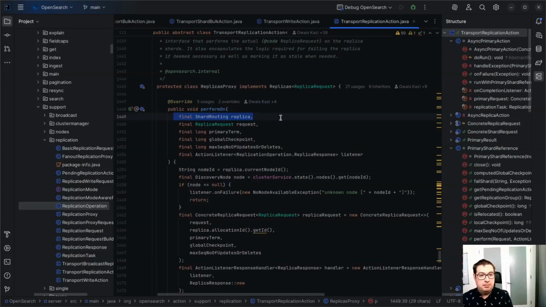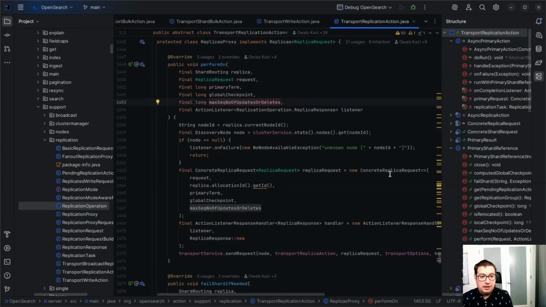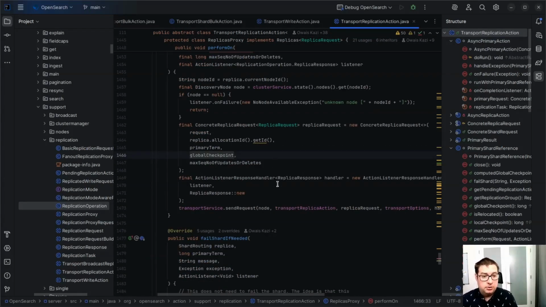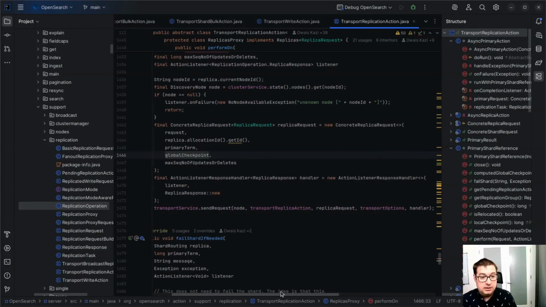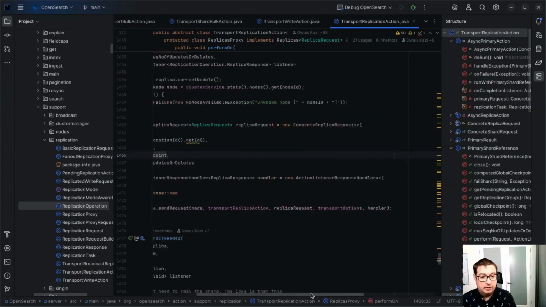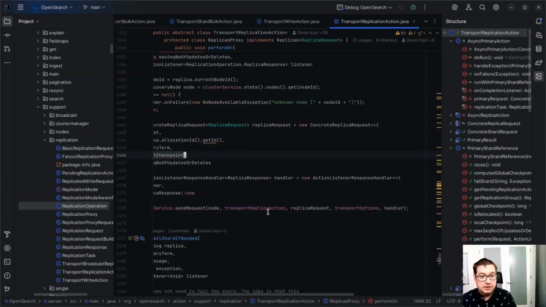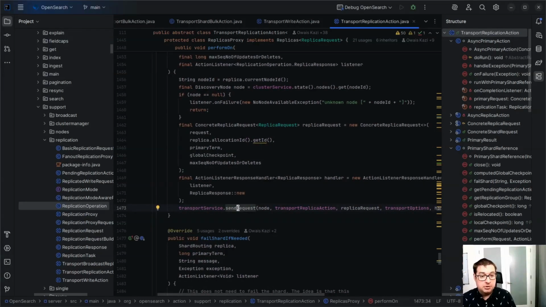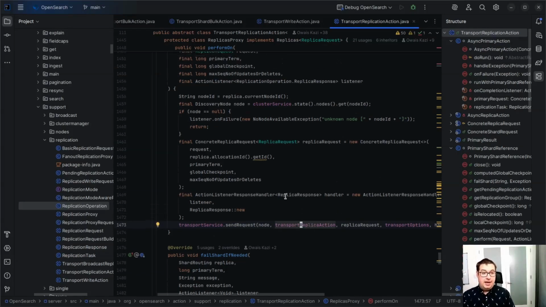So we've got a particular replica, we've got the request that we want to propagate. We end up wrapping the replica request in this concrete replica request. I'm not entirely sure what that's about. We set up this response handler, which ends up taking the listener, and we wrap the response that we get back in a replica response, I believe. And here we call transport service send request, where we have the string for the transport replica action.